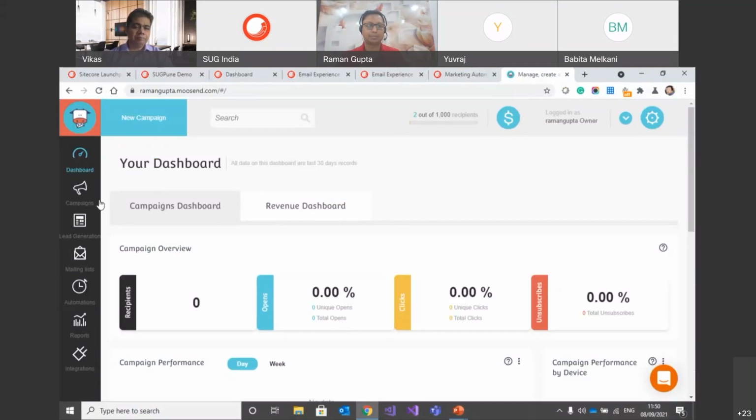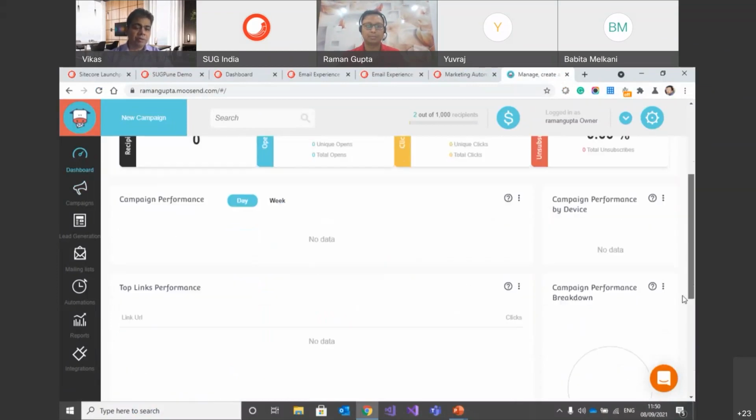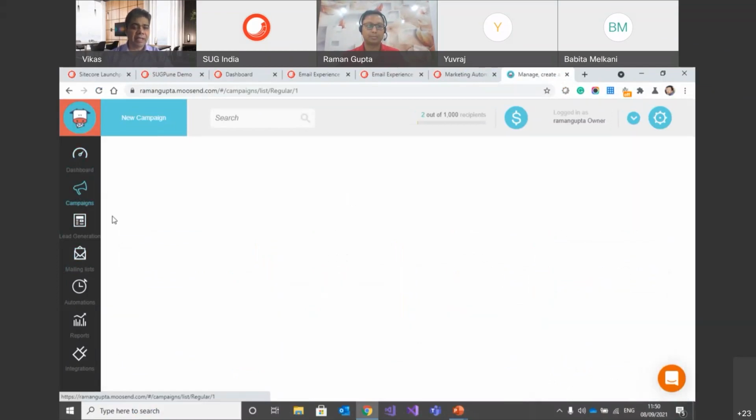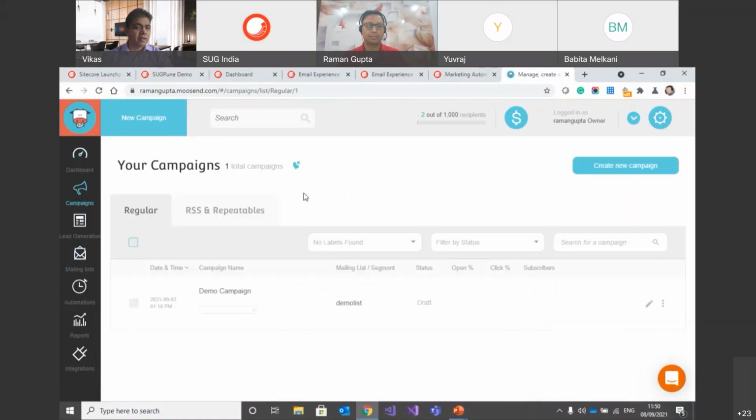We'll not go into detailed sessions today, but we'll try to cover it in the next session. You see on the left-hand side, it also has a dashboard like the EXM dashboard where you can find all the reports. Next, campaigns is just like Sitecore EXM, where you can create your own emails, the campaigns that you want to do.